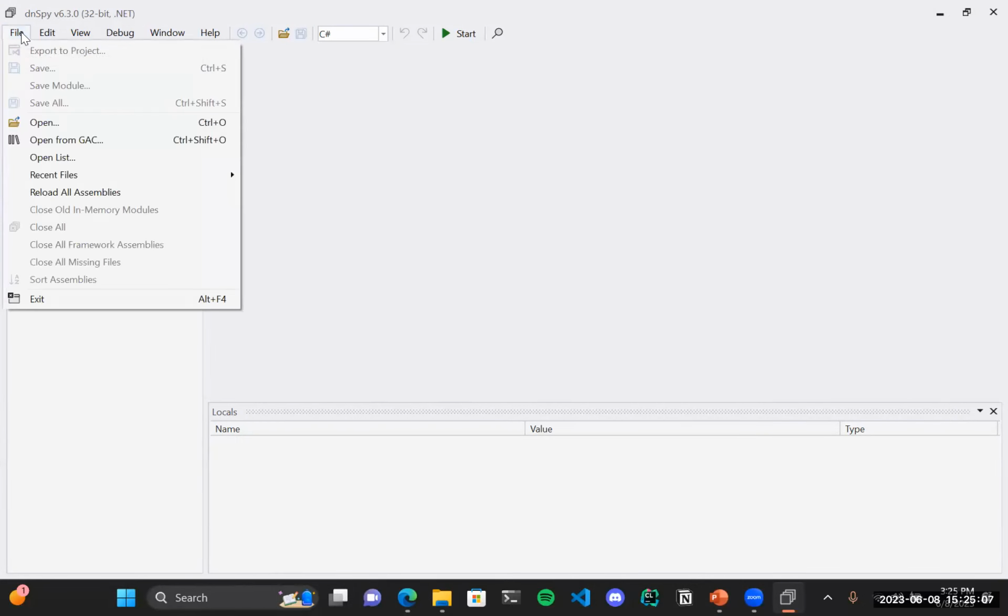We have our file tooltip right here on our screen, in the top left corner. We have a few options from here, and we're only going to be using one of these options today, which is open. But there are a few other options that are useful, like export to project.